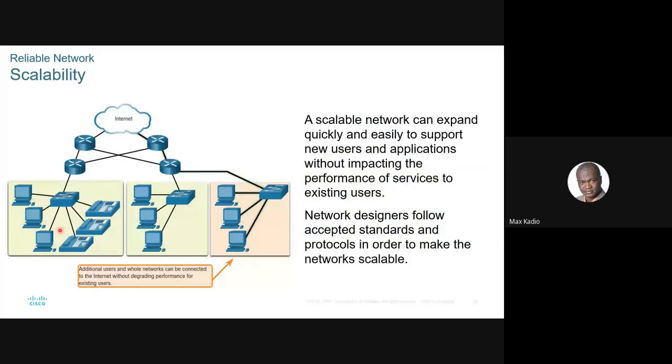Scalability: you should put in some options to grow. Let's say you're 10 guys, and your company is growing. Now you're 20. If there is no space for them to work, how are we going to do it? So scalability, you must think about it. In case we grow, how am I going to add more so that the network won't be affected? So you can read this one.